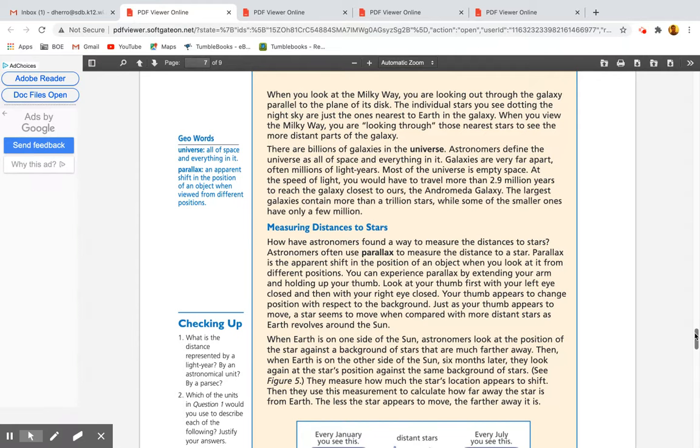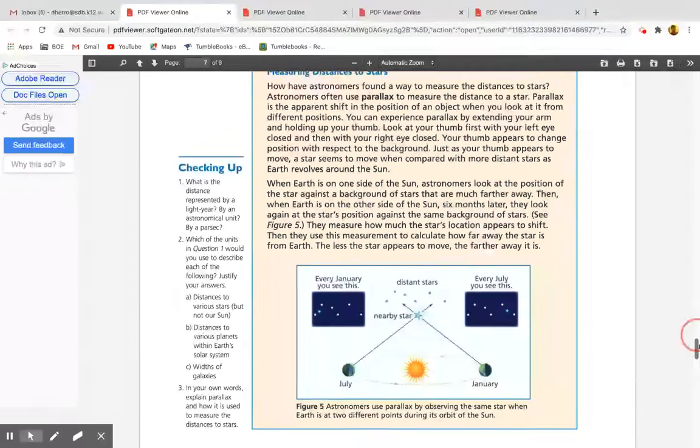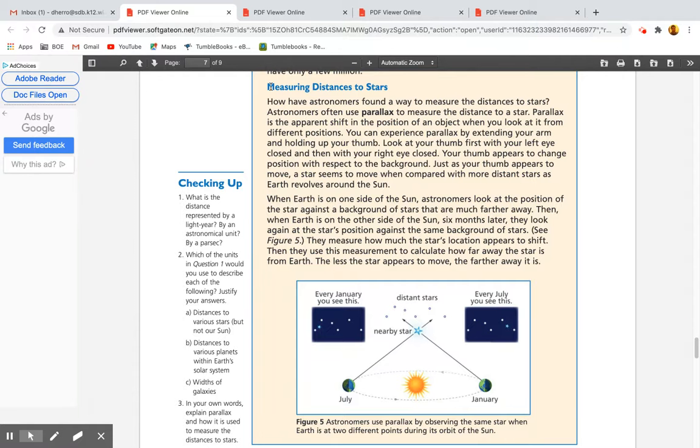Measuring distances to stars. How have astronomers found a way to measure the distance to stars? Astronomers often use parallax to measure the distance to a star. Parallax is the apparent shift in the position of an object when you look at it from different positions. You can experience parallax by extending your arm and holding up your thumb. Look at your thumb first with your left eye closed and then with your right eye closed. Your thumb appears to change position with respect to the background.